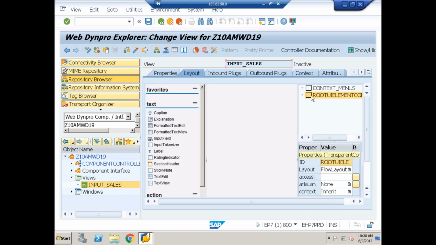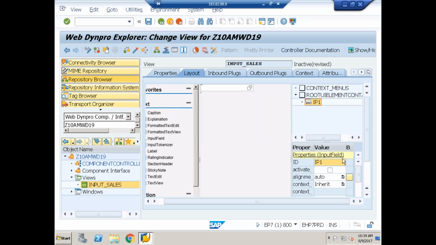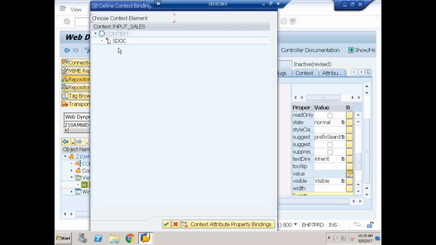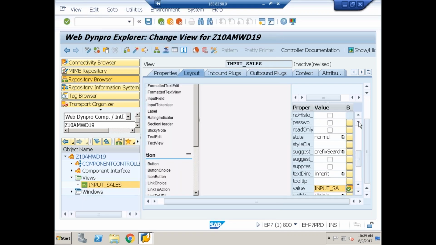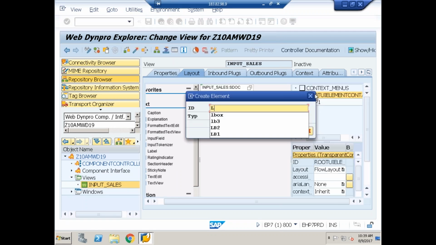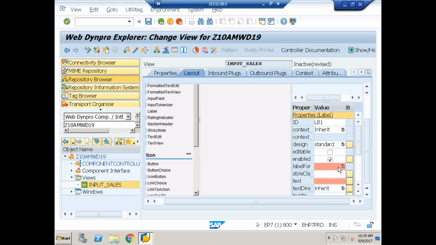Once the context is ready, I'll design the layout. Right click on the root element container, insert element. I'll name it IP1, type input field. For the input field we need to set the value property. I'll bind the value property with the attribute, sdoc. Done. And for this input field, let me take a label. I'll name it LB1, type label. For the label, I'll give the label for IP1, text as sales document number.